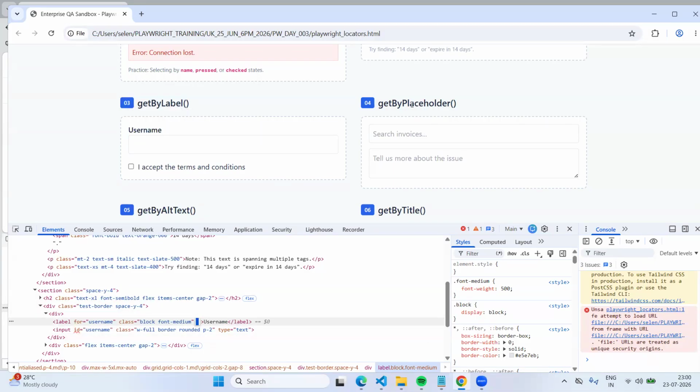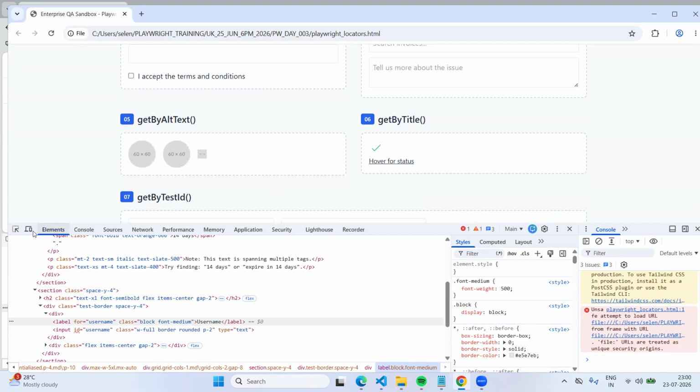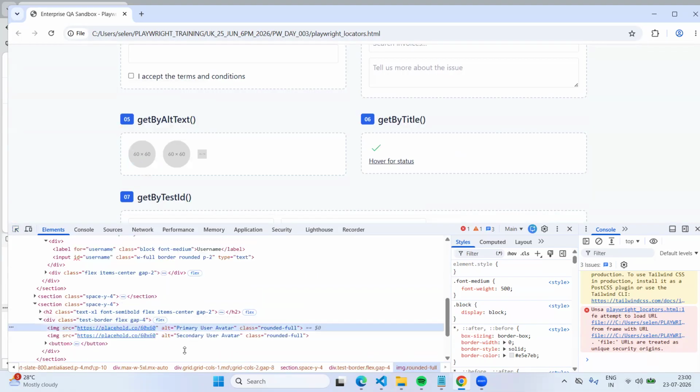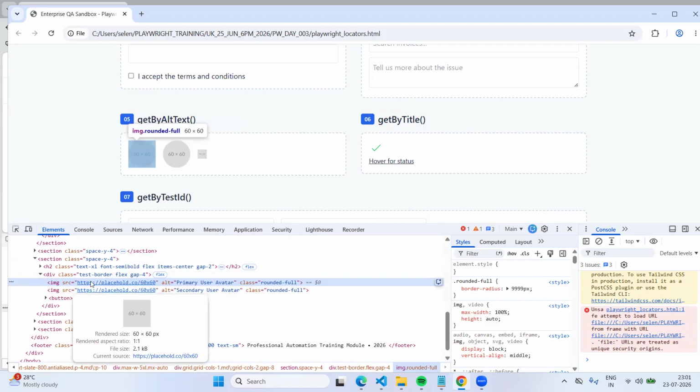So again, in the same way, get by placeholder. I think we already discussed this just now in the SaaS demo website. We identified the username and password by using the placeholder. So now I want to get by alt text. Get by alt text is based on the image. Here, if you observe, for the first element there is an alt text, primary user avatar, and I want to get the source attribute of this element. First, I want to identify this element using alt text. Once I identify this element, I want to get this src attribute.